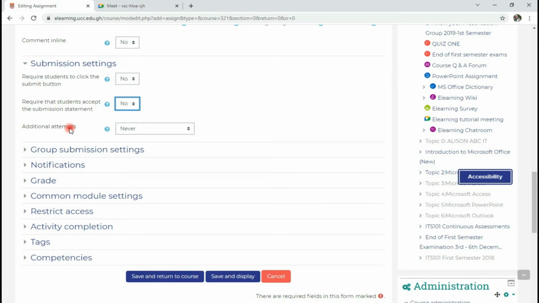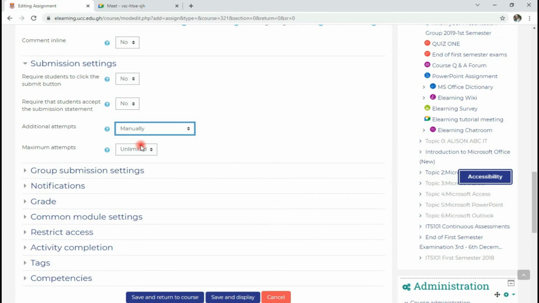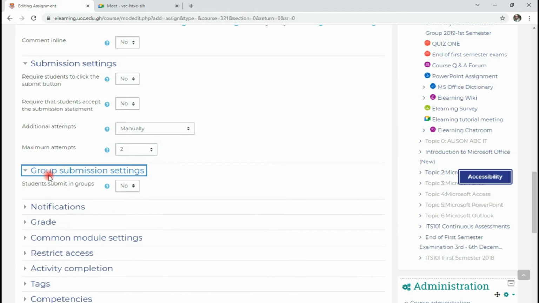You can also use Additional Attempts to give students additional attempts, that is, in case they fail to meet the pass mark for the assignment. The group submission settings can be used to specify whether students can submit in groups or not. If students submit in groups is enabled or set to yes, students will be divided into groups based on the default set of groups or a custom grouping. A group submission will be shared among group members, and all members of the group will see any change made by a group member to the submission. But I will leave it no.